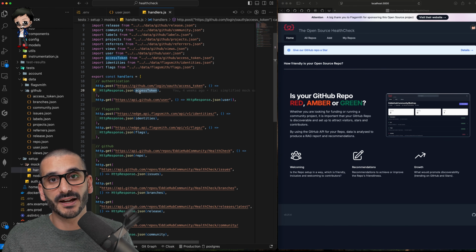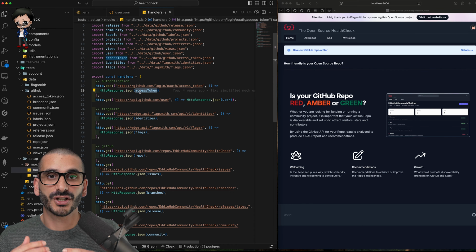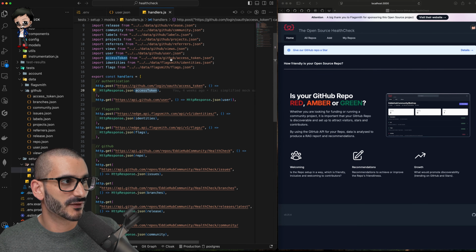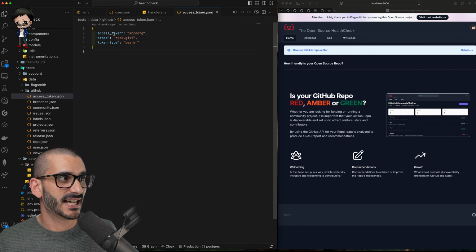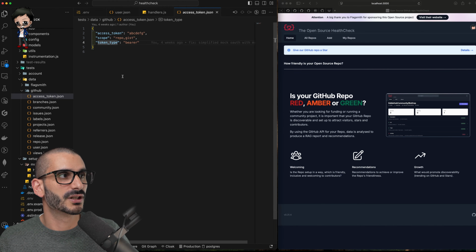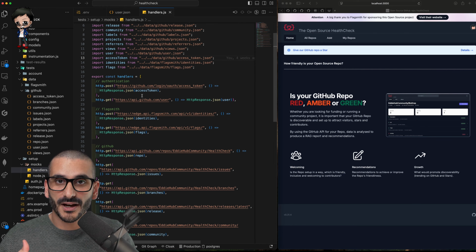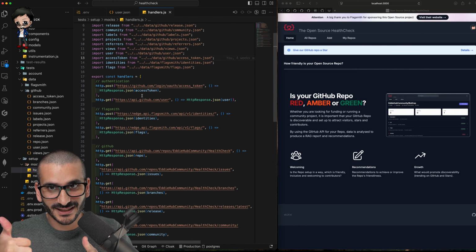And I actually got that from, again, GitHub's documentation. And so whatever OAuth provider you're using, you can get the example from their documentation. If you want to take a look at it, it just looks like this: access token, scope, and token type. So now GitHub's going to come back to our application and say this person is allowed.